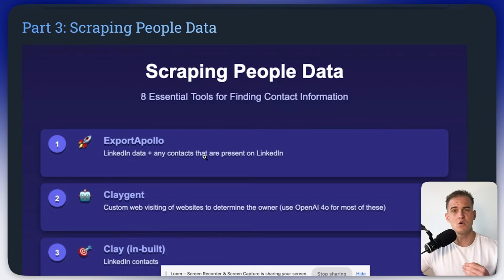You can use this tool called Claygent inside of Clay. We talked about this already. Once again, Claygent is really good, but it is on the pricier side of things, so it may only be a good option if you have just tens or hundreds of leads rather than thousands of leads to find using this enrichment inside of Clay. And I'll show you how to do this.